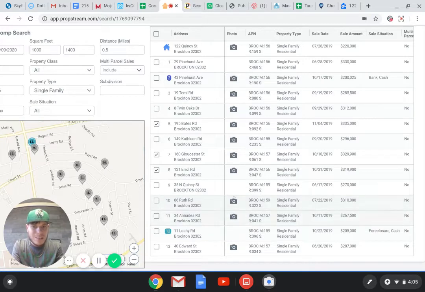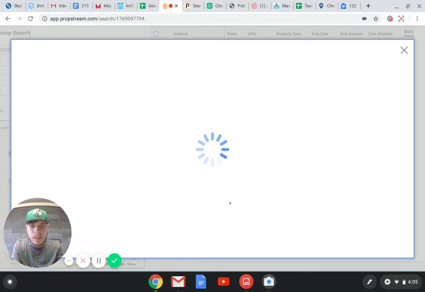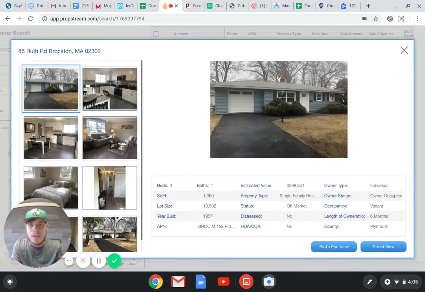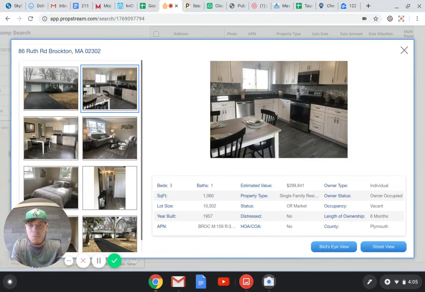And then let's just take a look at this one. I'm probably not going to add it to my list, but we'll take a look at the condition. This one sold for $310. And actually, it's not in terrible condition either.